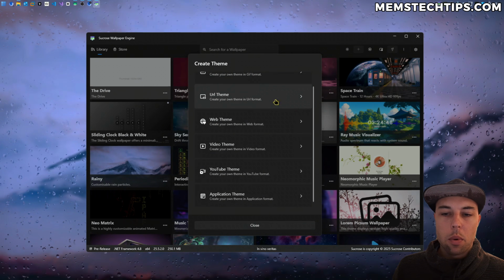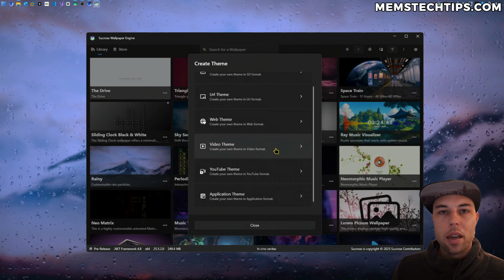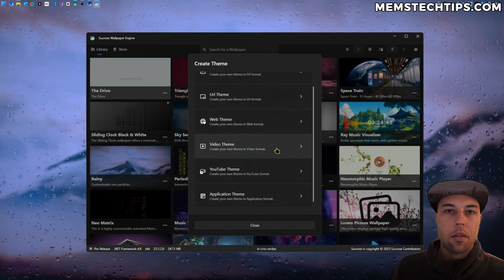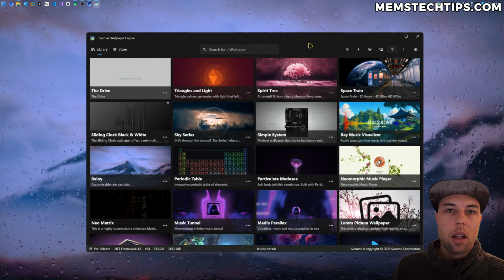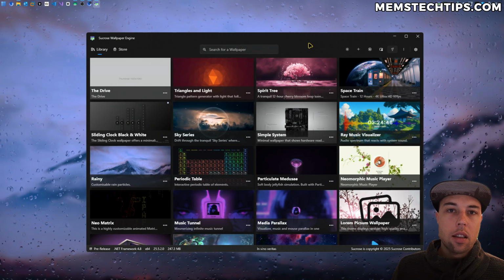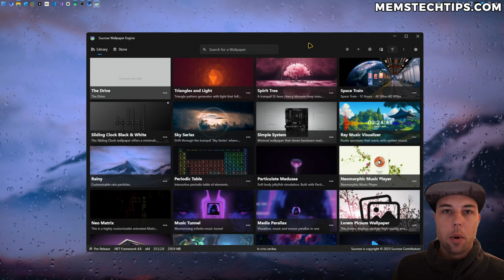One of the other popular ones is using a video theme, where you basically choose a video file that's saved on your computer and then set that as your desktop background. But I've covered most of this in the previous video as well about Lively Wallpaper, and since these two apps basically work the same way, I'm not going to go over those things in depth again.